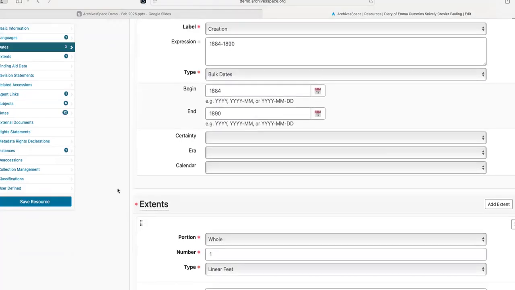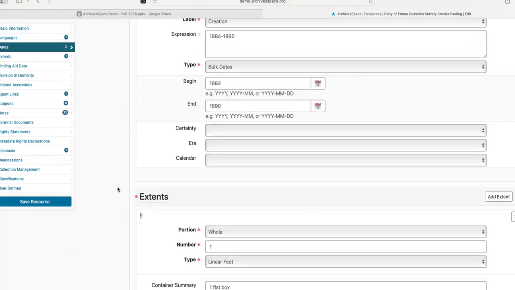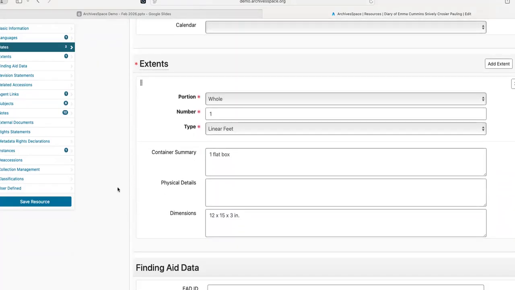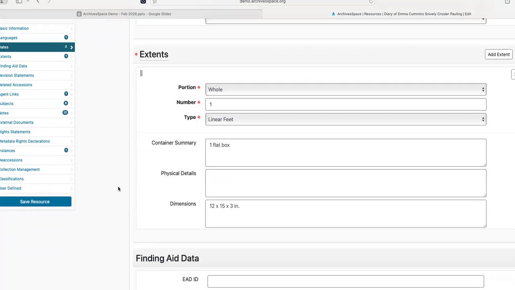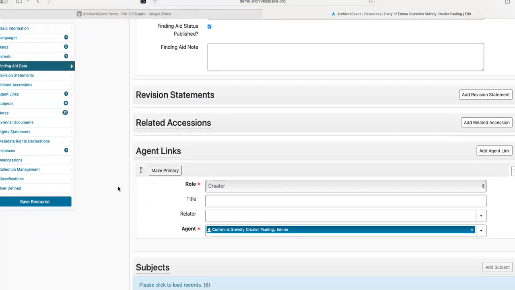You see that there are repeatable fields here. So if you have multiple date types within the collection, you can include that. Here it's one diary, but you can include multiple extents if you need to do that. Finding aid data field. I'm going to go a little faster now.